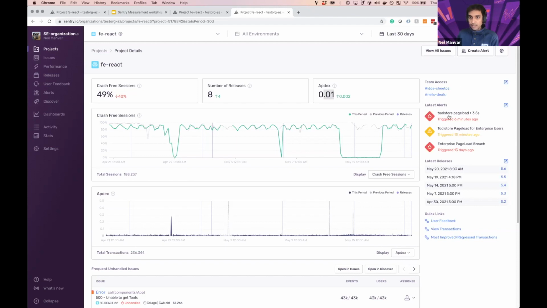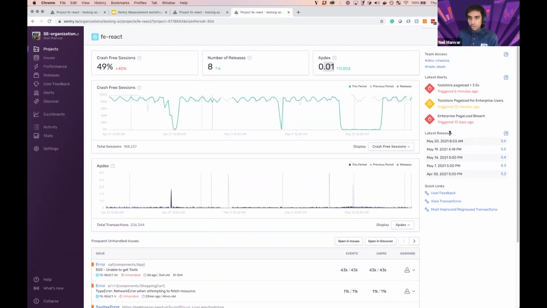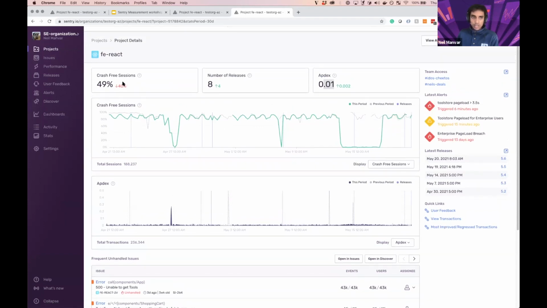We have quick access into any of the views, so any of the teams that the project is subscribed to, as well as alerts, which will take you into the metric alert or issue alert, and then the releases associated with it as well, and then any of the performance stuff, the trends, transactions, and then user feedback if we want to get to that. But let's go ahead and go over all this data.